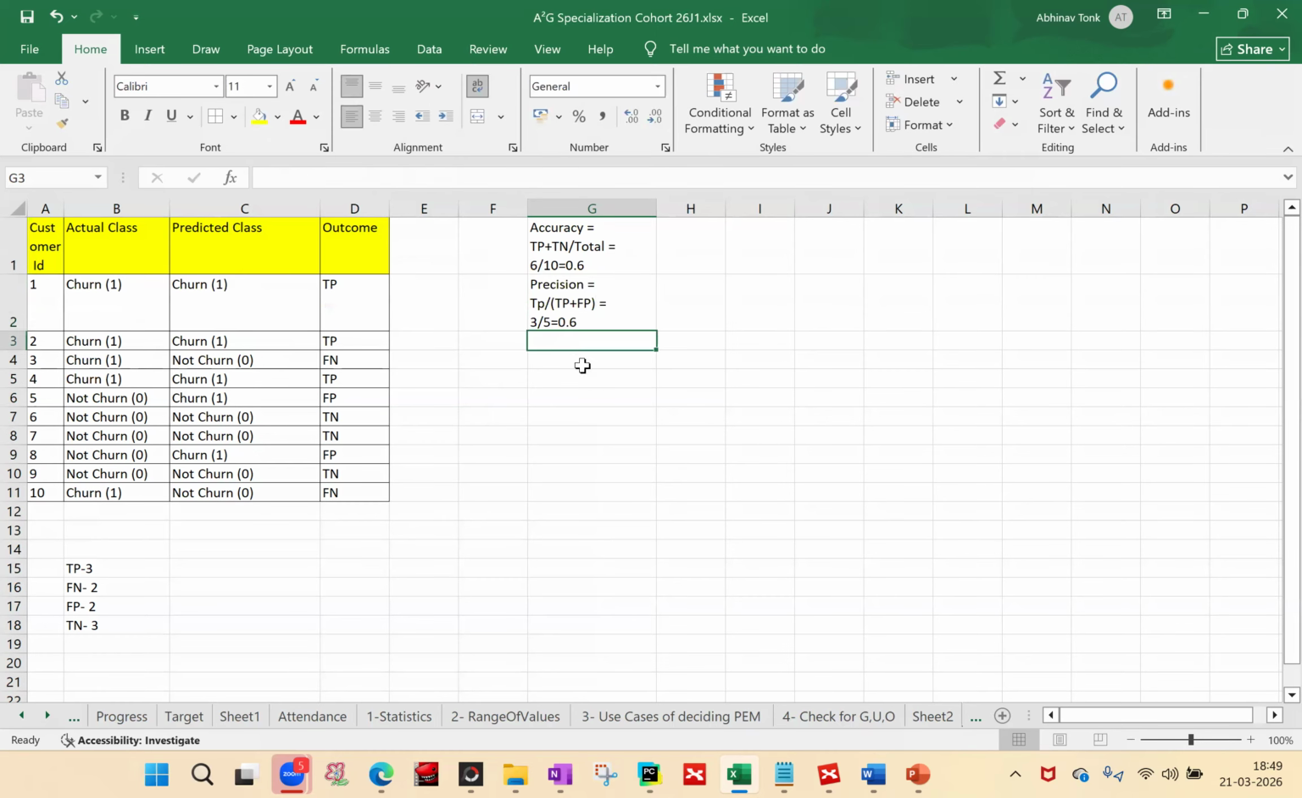Next is recall. Recall is calculated as true positive divided by true positive plus false negative. So this will again come as 3 divided by 5, again 0.6.